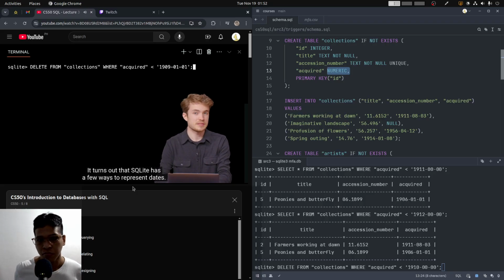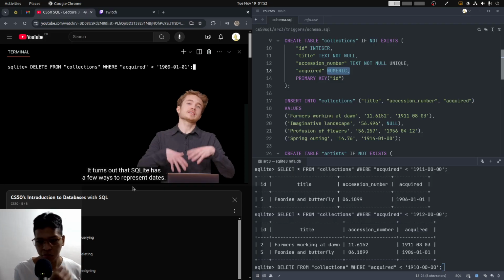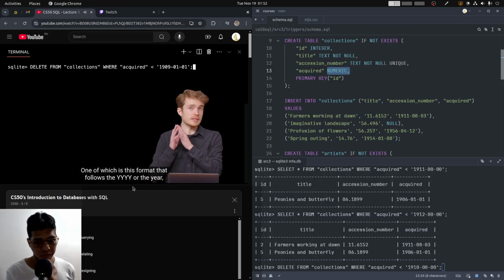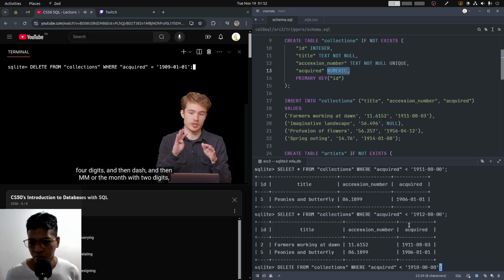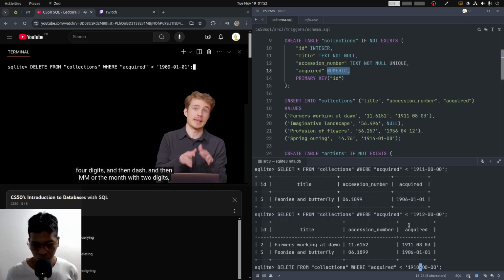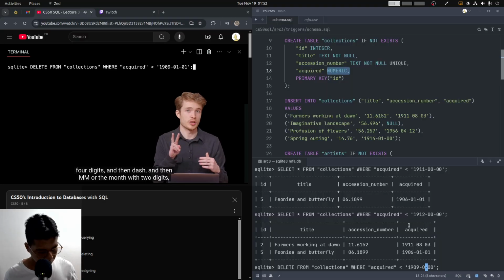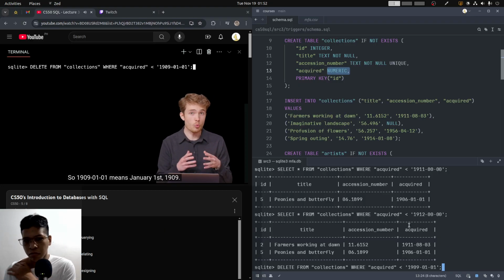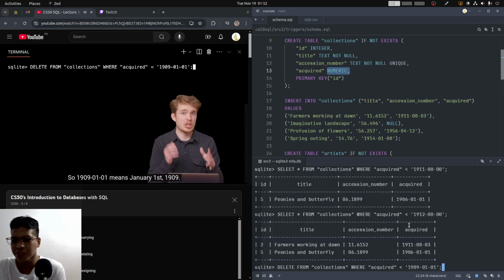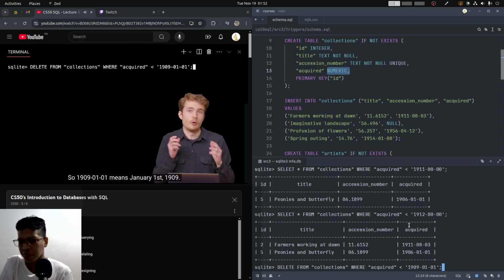It turns out that SQLite has a few ways to represent dates, one of which is this format that follows the YYYY, or the year, 4 digits, and then dash, and then MM, or the month, with 2 digits, and then dash again, DD, in this case the day, in 2 digits. So 1909-01-01 means January 1st, 1909.